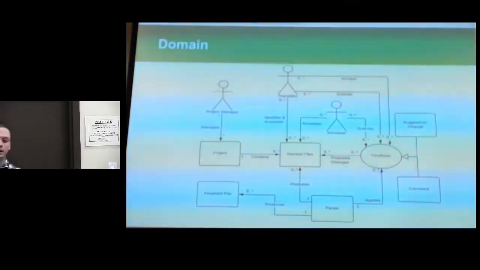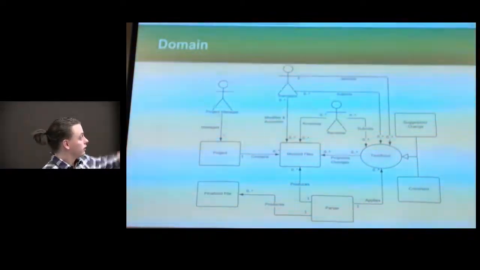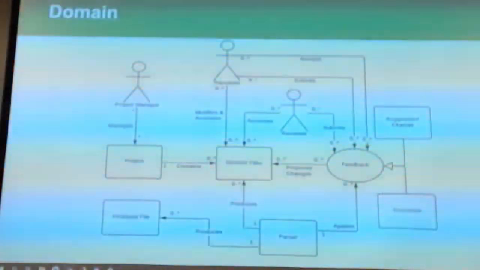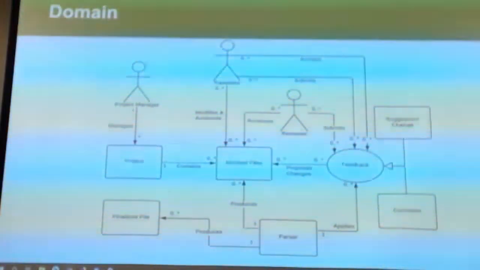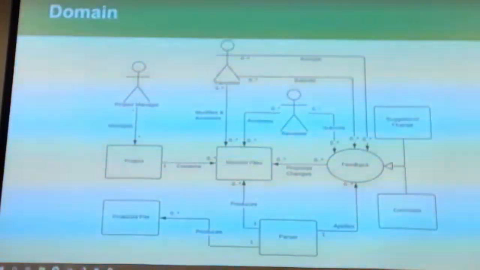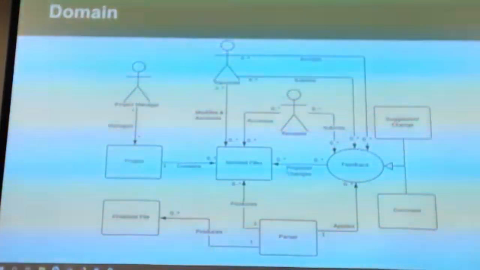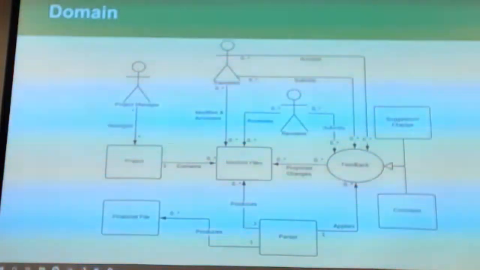So here's a bit of a domain model of how this works. Like we said, there's a project manager who manages the project. They add users and files. The users are translators and reviewers. Translators have a full set of permissions in this. They can create changes, suggest changes, whereas reviewers have a subset of these permissions. They can only suggest changes.